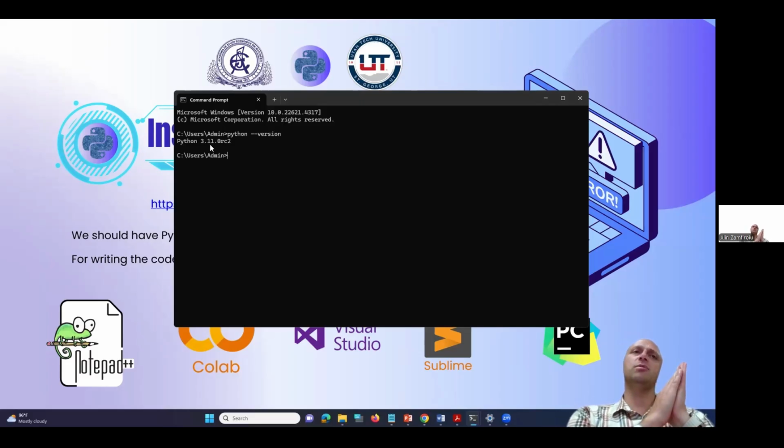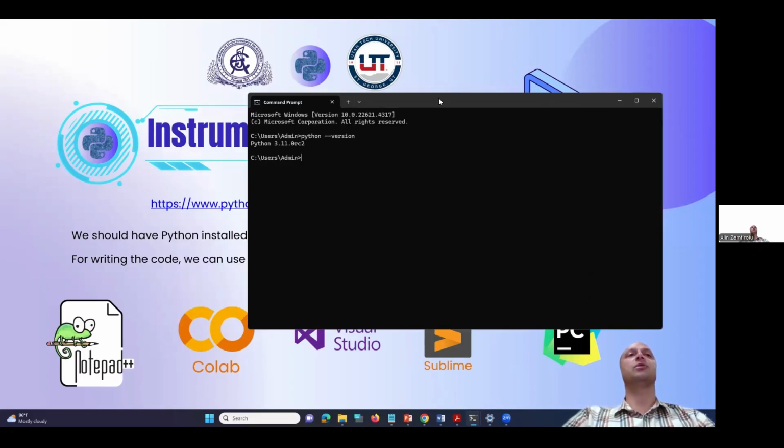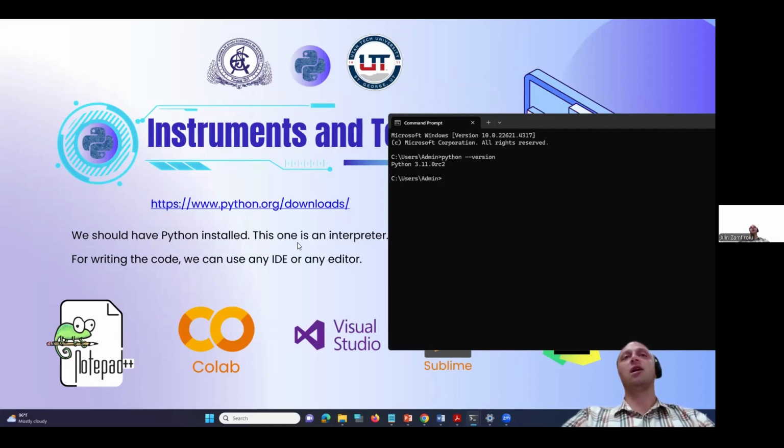So this will be the interpreter. I put it also here in the presentation. You should have Python installed. This one is an interpreter. So actually, this app will interpret our code. Now, to write the code, we can use any editor that you have.